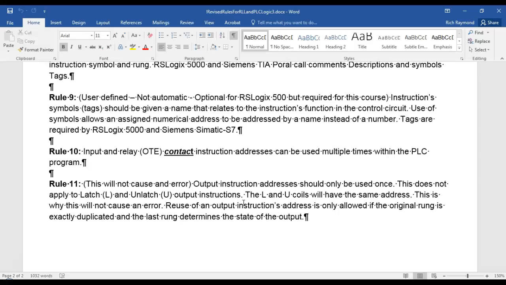The use of the output instruction address is only allowed if the original rung is exactly duplicated in the last rung, as determined by the state. So if you use an output and it's not exactly, I need to go back and reword that one too. That's not true.